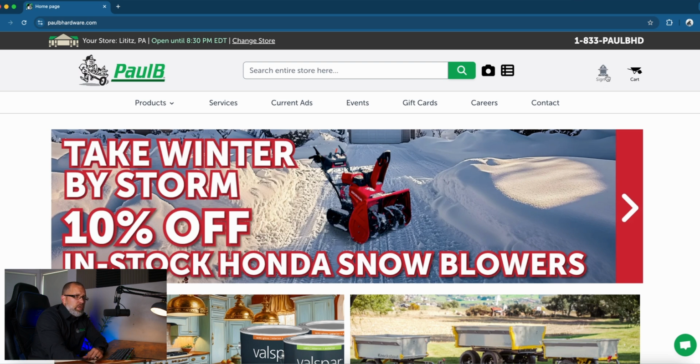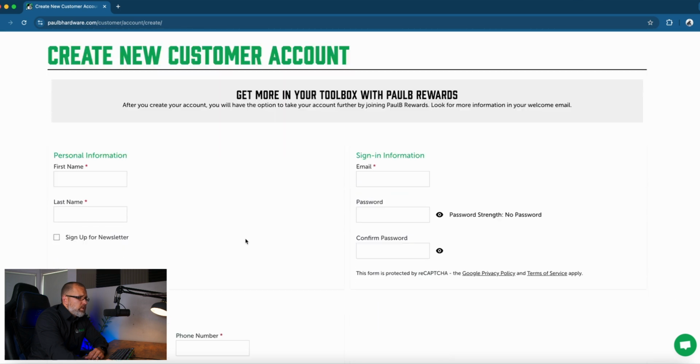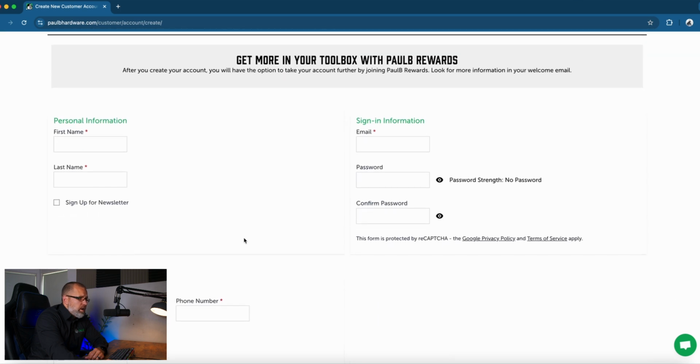We come up here to our little wheelbarrow guy, little PaulB guy up here. It says sign in. And if we select on that, there's a context menu that's going to pop up. If you don't have an account, and we're assuming that you don't, you're going to create an account. So you're going to select the second option down here, create an account.